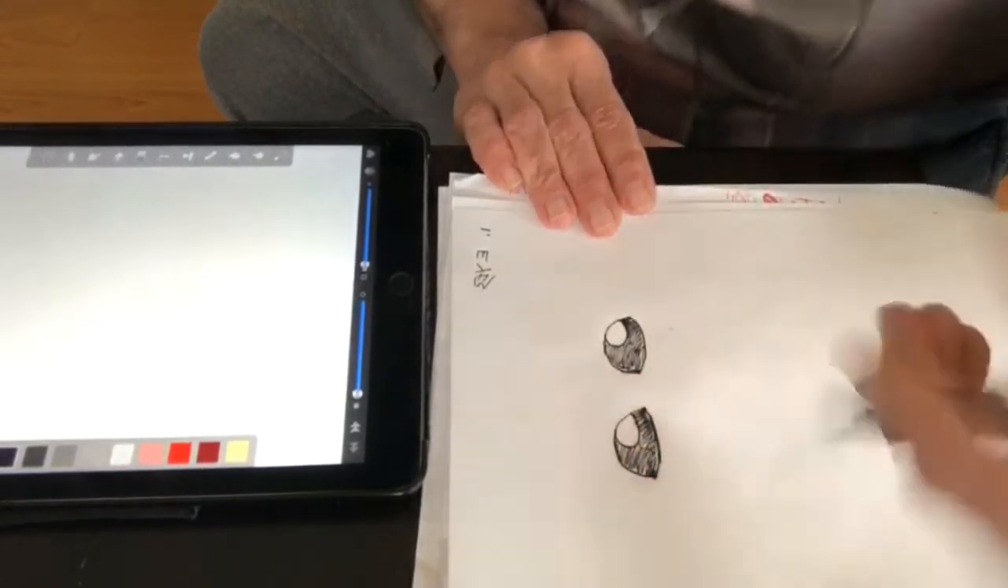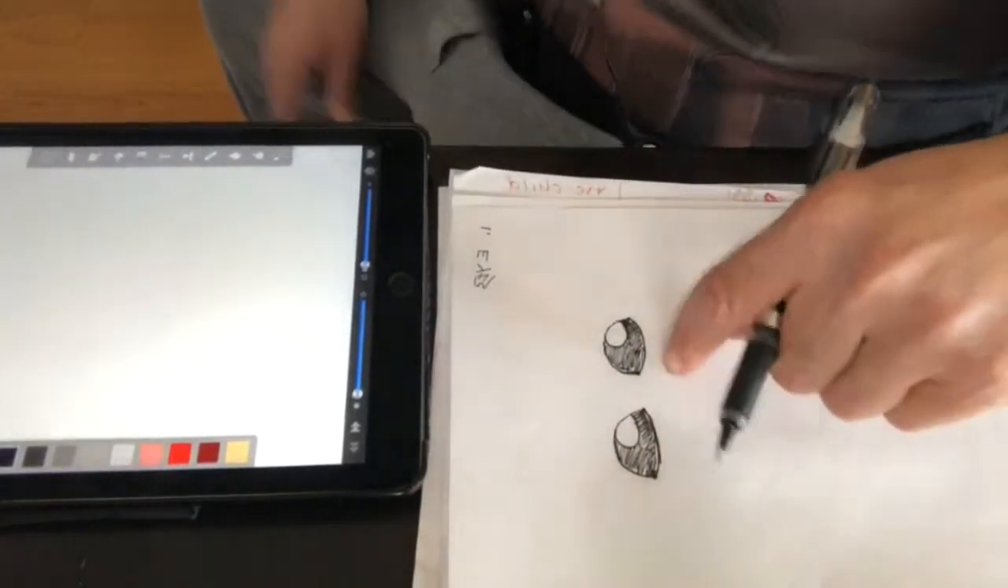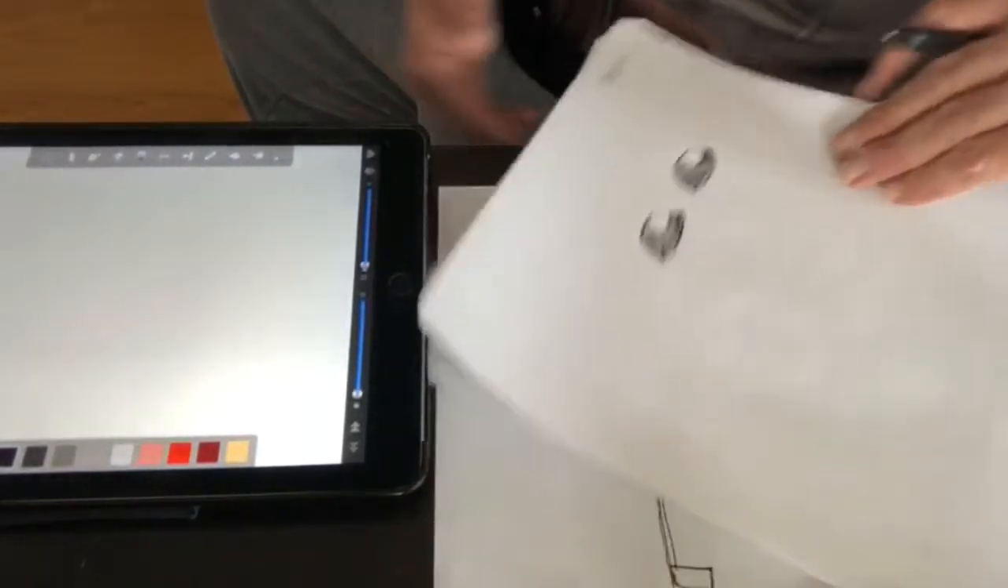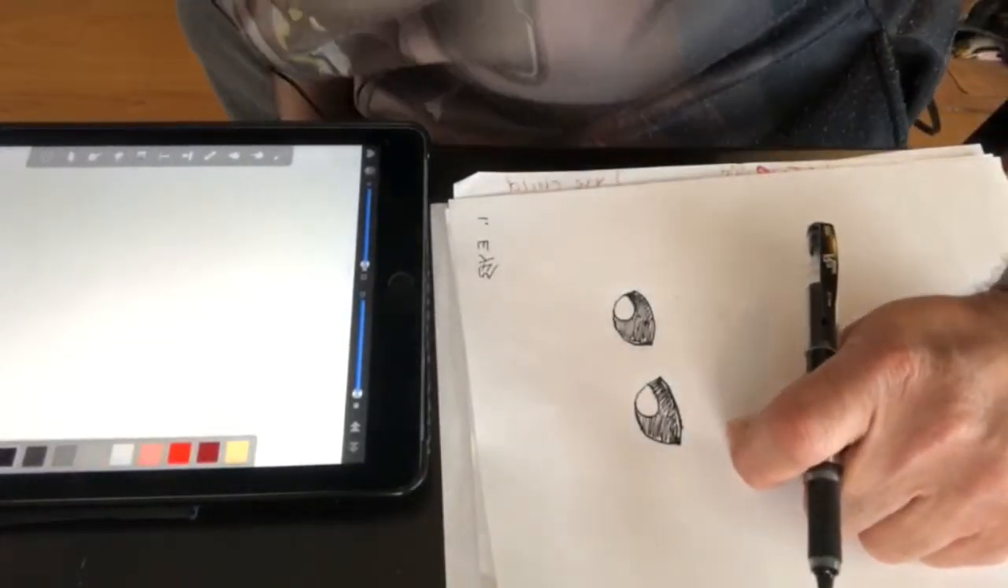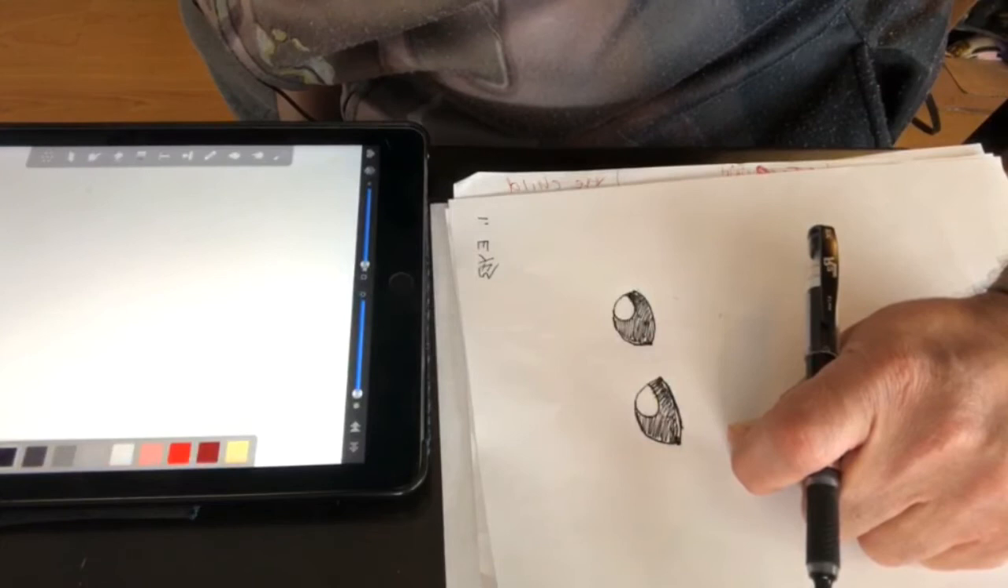Okay, but there we go. We colored that in. Now we've got some cute little eyeballs. Look at these eyeballs. Oh, he's so cute, Baby Yoda. Oh, Baby Yoda, I love you. I love you, Baby Yoda.